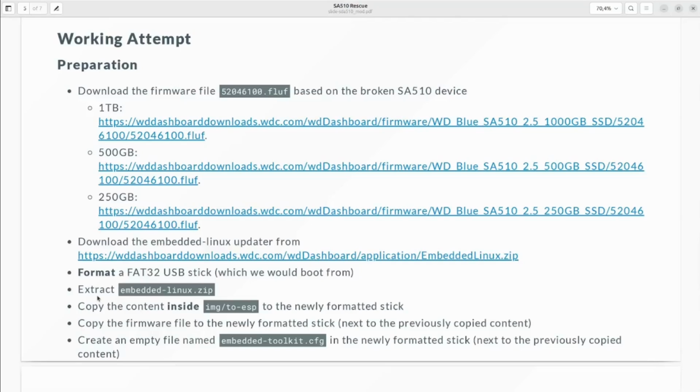And then you just extract the zip file, the updater, and navigate to the image/2-esp, and then copy the content of it into the formatted stick, and also copy the firmware file to the stick. And next to both of them, you create an empty file named embedded-toolkit.cfg. It was reported in the comments that the steps did not work except with this empty file in place.